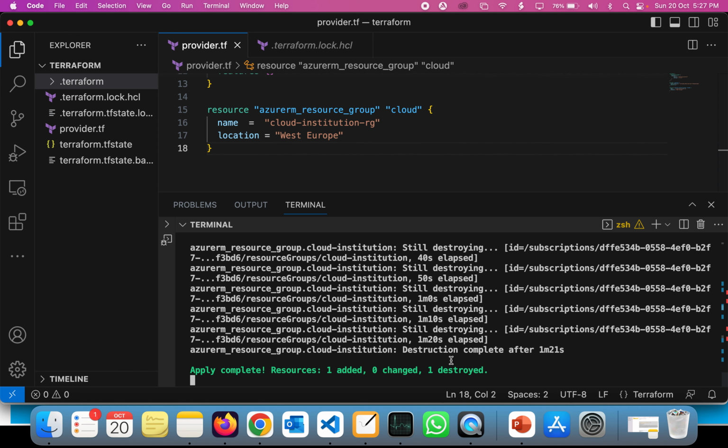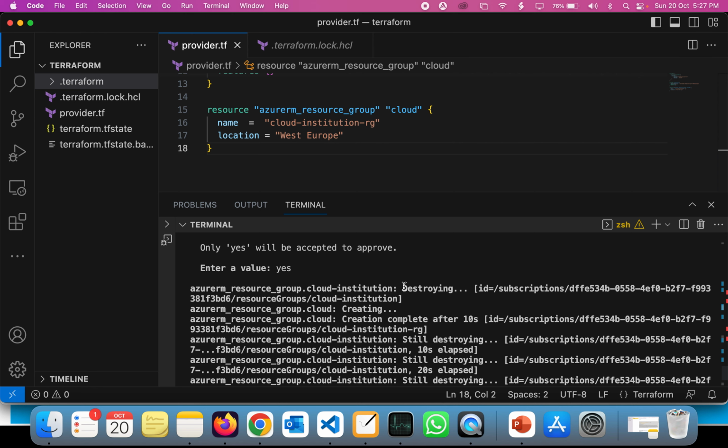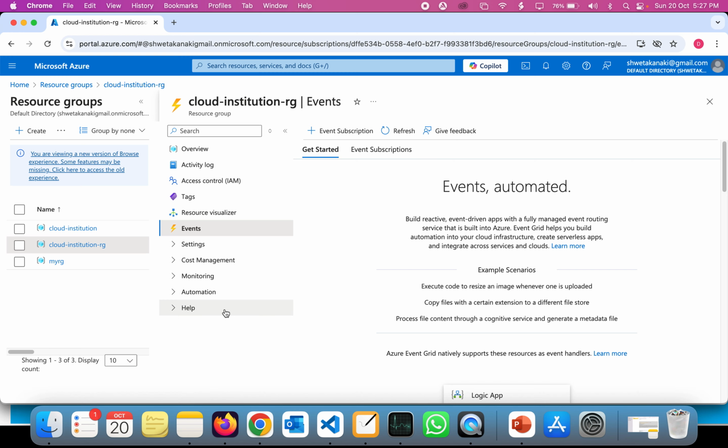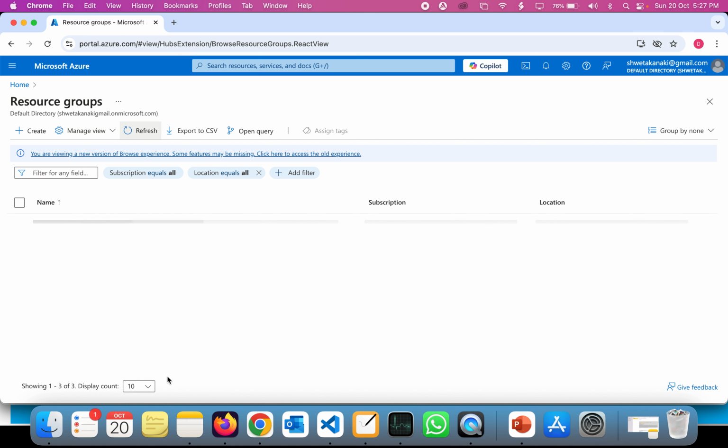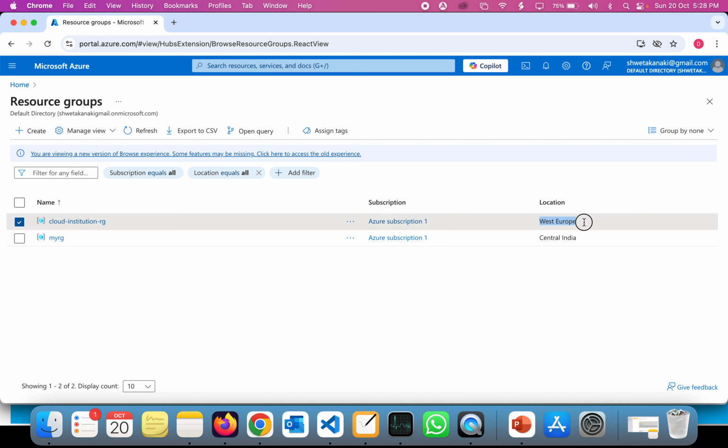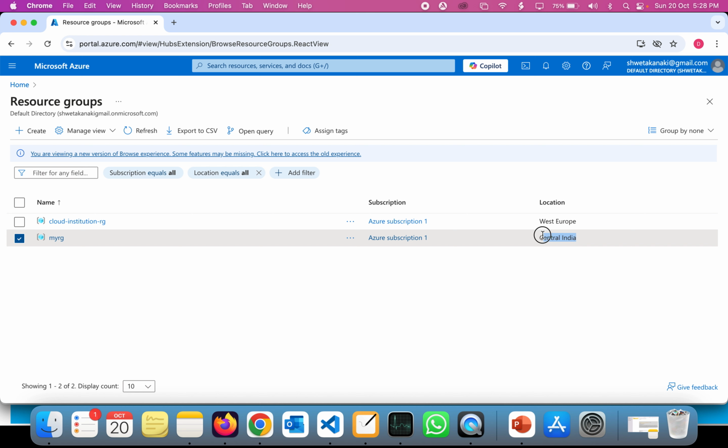The destruction has been happening, which is deleting one of the older resource groups, which I had deleted from here earlier. If you refresh it here, you can see I have only two resource groups. One is cloud institution RG, the resource group which I've created recently, which is in the West Europe region. The other resource group is my RG, which has been created under the Central India region.